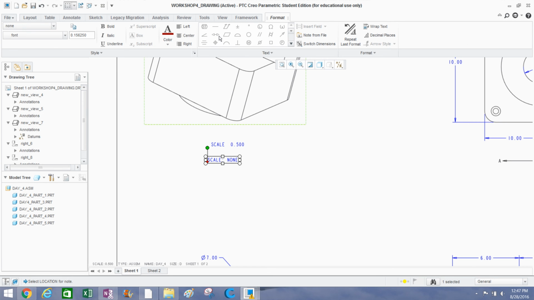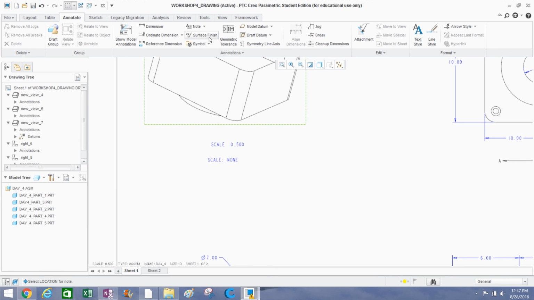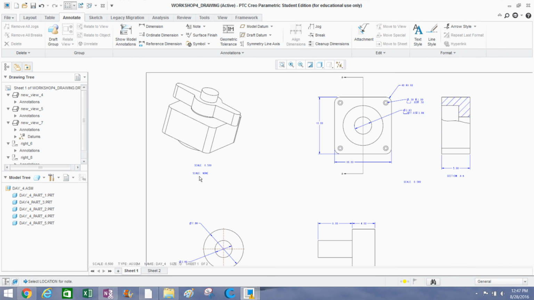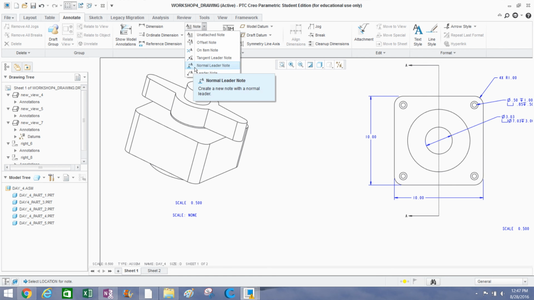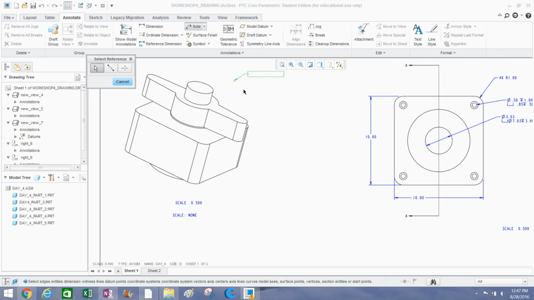Some other stuff you can do with notes. I guess it's some kind of format thing. Just left click out of that. You can do notes that attach to different parts. So let's say I wanted to make a note on this part here. I can go ahead to note and leader note right here. So note, leader note. And this time it's going to actually ask for a position. So I can grab one of the corners, or I can even grab the surface.